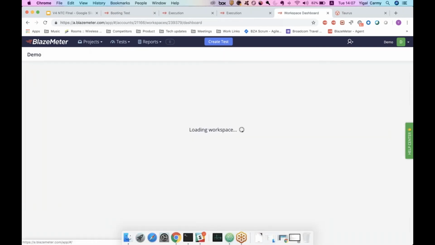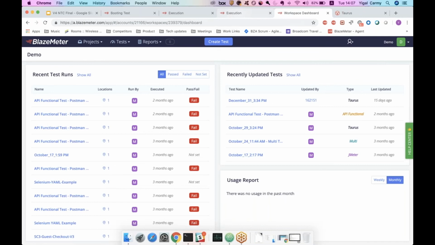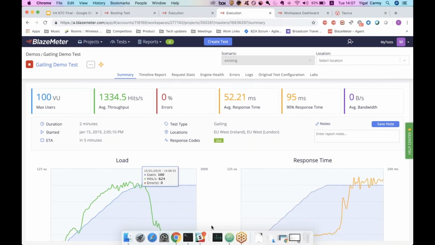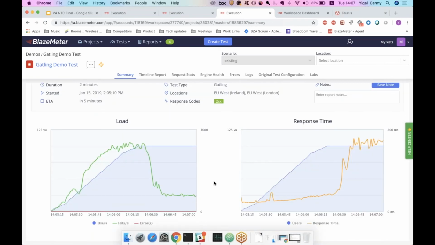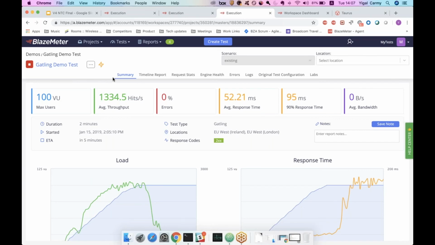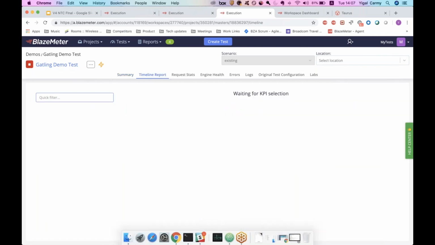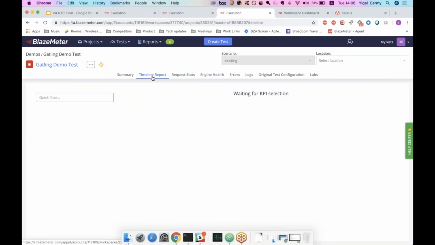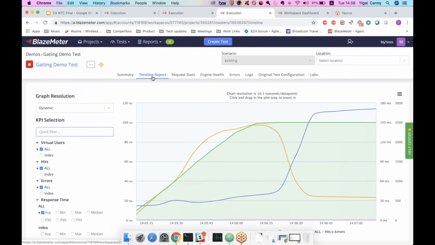Also, what we can see here is that this is the test we've started from the CLI. As you can see, it's running, giving meaningful reports, and not just meaningful, but the same reports. So until now, we saw JMeter. This is a Gatling test that I ran from the CLI. I have the same timeline, the same request stats, errors, logs, health engine, etc. I can go drill down to the KPIs in the same manner I do with every test in BlazeMeter.